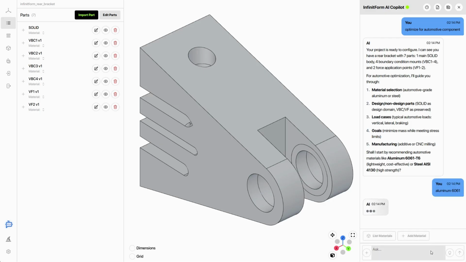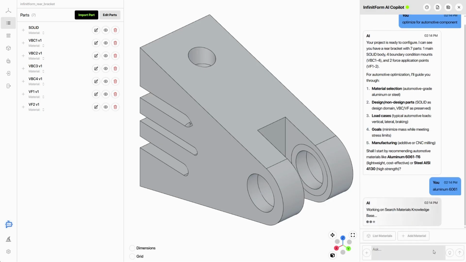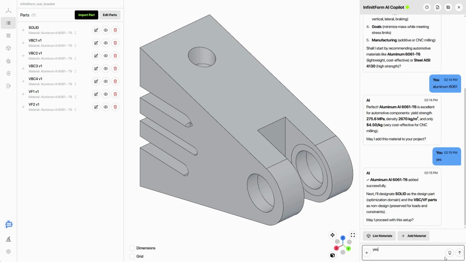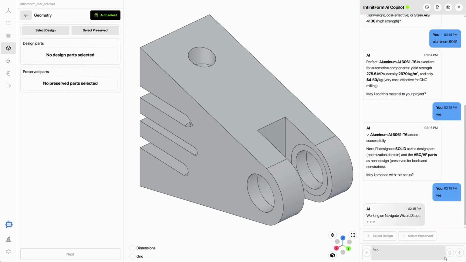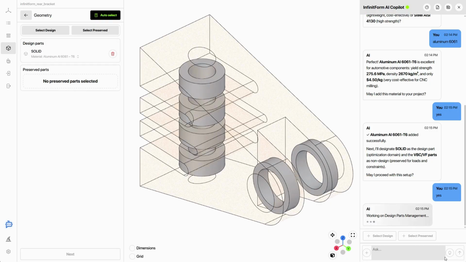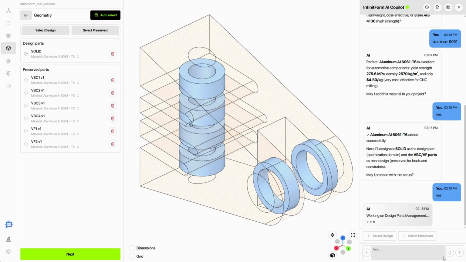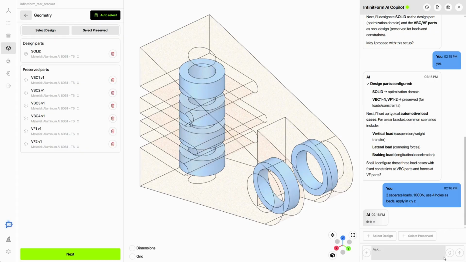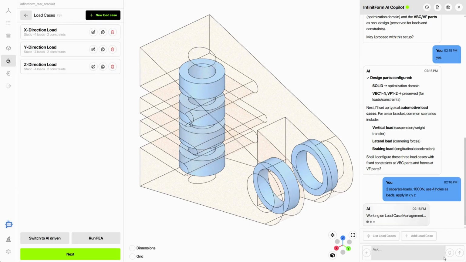Next, we'll define the material. For this example, we'll choose aluminum 6061. The AI copilot then classifies the geometry, identifying the design space and preserved regions. This tells InfinitForm which areas can evolve and which features must remain fixed. Now we'll apply loads. Here, we'll add 3 1,000 Newton forces in the X, Y, and Z directions.